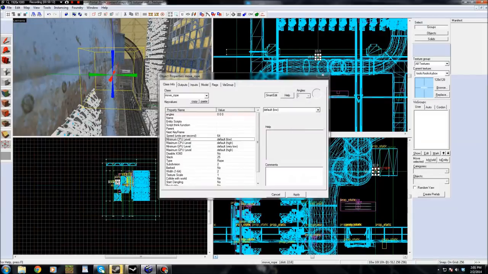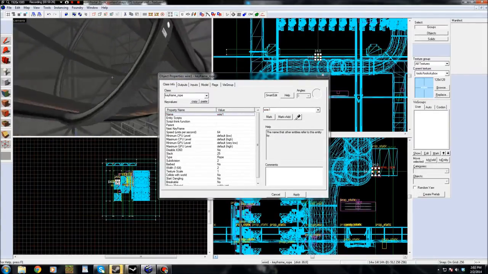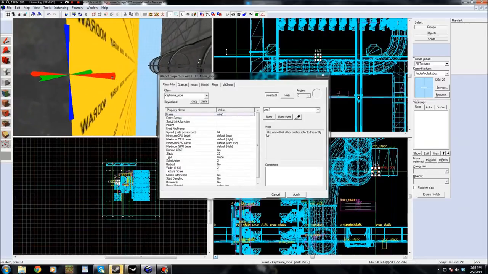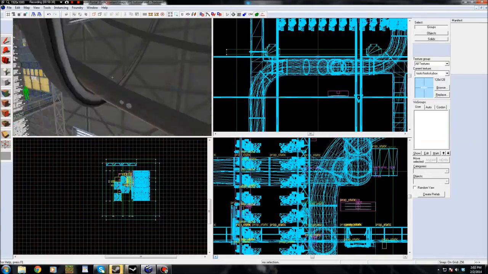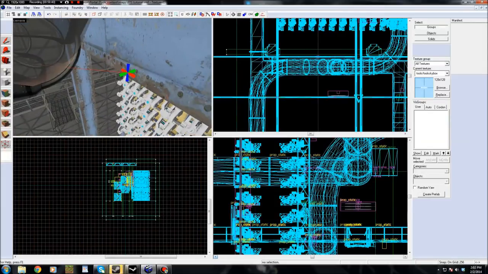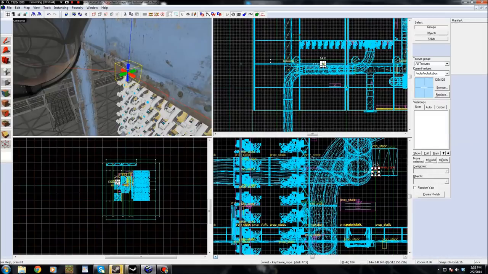And then search keyframe rope, click apply, gives me this fattened move rope, and I name it wire one, or whatever you want to call it, and I select this, and set the next keyframe to wire one, click apply, and then exit that, and as you can see there's now a little rope going between them. So I'm just going to go through and position these around the map.